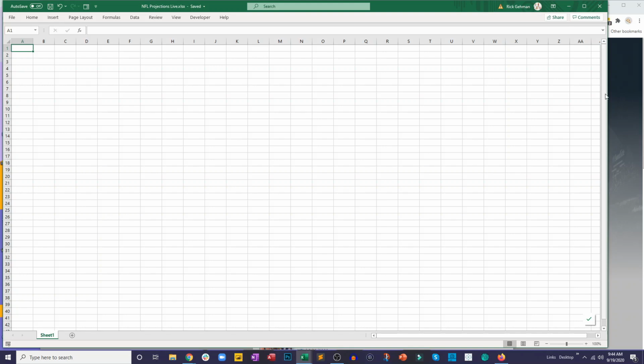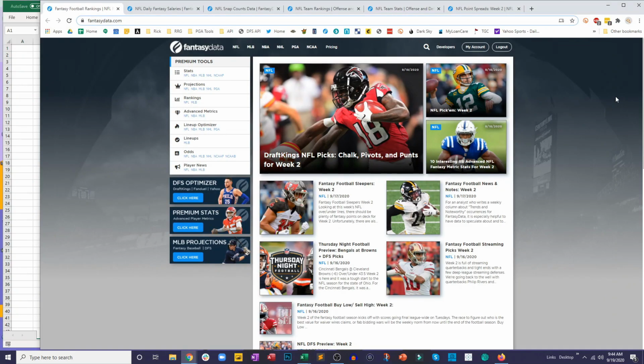All you're going to need to complete these projections is a blank Microsoft Excel spreadsheet. All of the formulas and things that we do are also available on Google Sheets, so you can use that too. And then you'll just need a subscription to fantasydata.com and the Premium Plus membership.